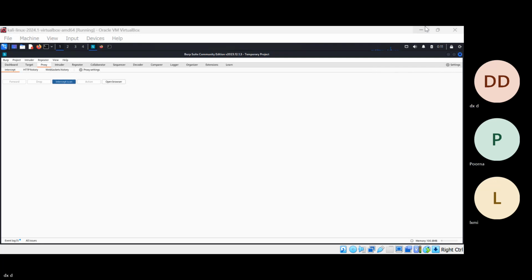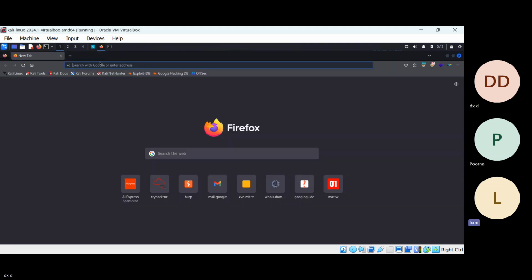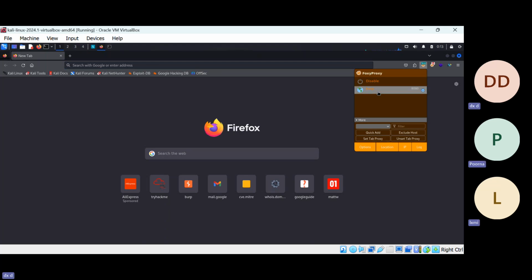I think she has missed out that certificate part. Lakshmi, I switched on this thing. I can see interception is on, and the FoxyProxy extension, Burp, is there. So I have to click on Burp.